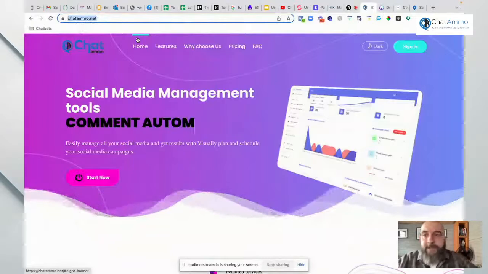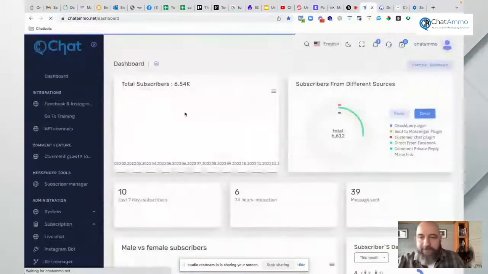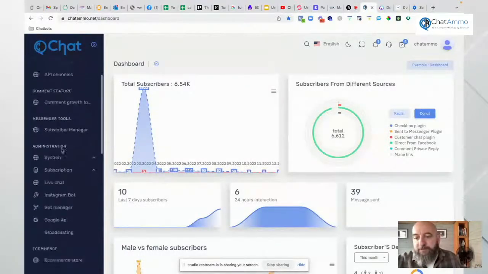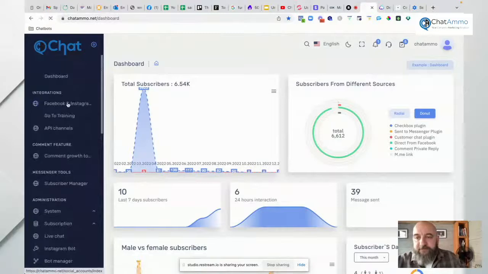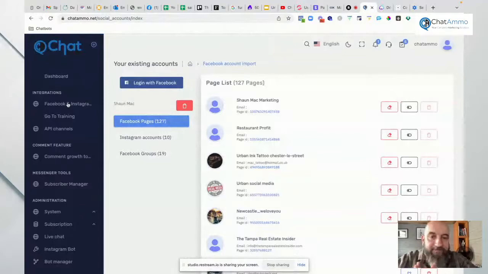So this is your actual software. So this is within chatammo.net, and all you need to do is click the sign in button. Really simple stuff. And mine's already set up, so it'll just sign us straight in. And what we're going to look at is your Facebook and Instagram, right? Now, within your Facebook and Instagram, really, really simple stuff.